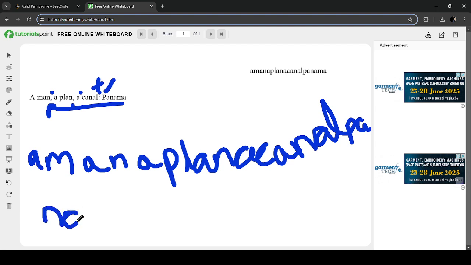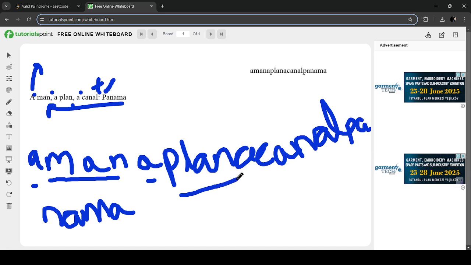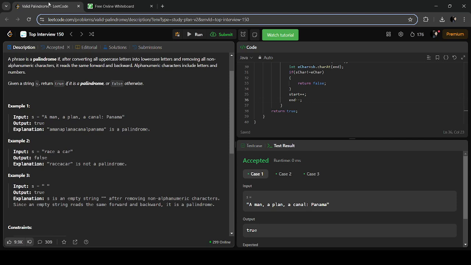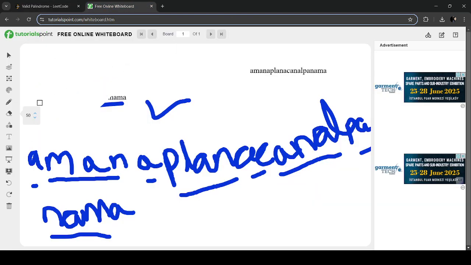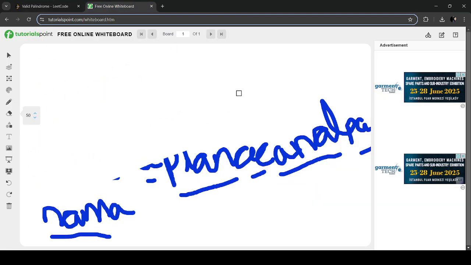Then it will be NAM. Again a space, remove it. Then this letter, make it small. Do you see A? Do you see man? Do you see A? Do you see plan? Do you see again A? Do you see canal? And now do you see Panama? Done. This is a valid palindrome and we have to return true.